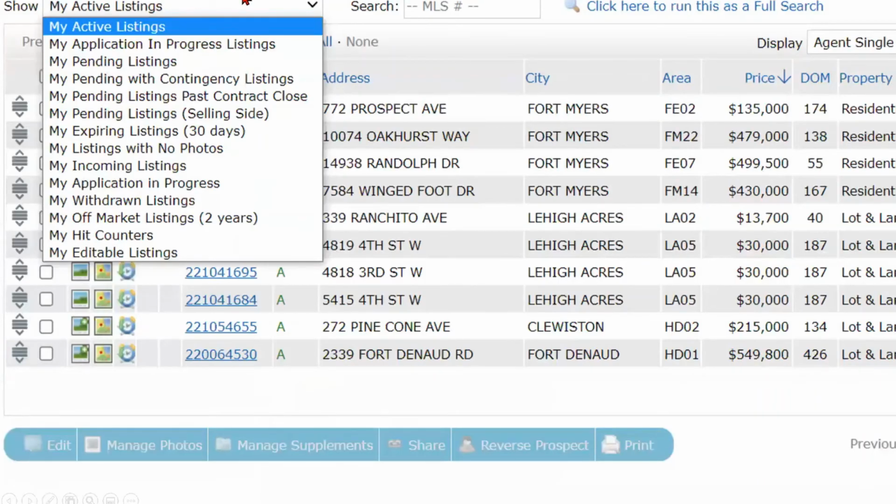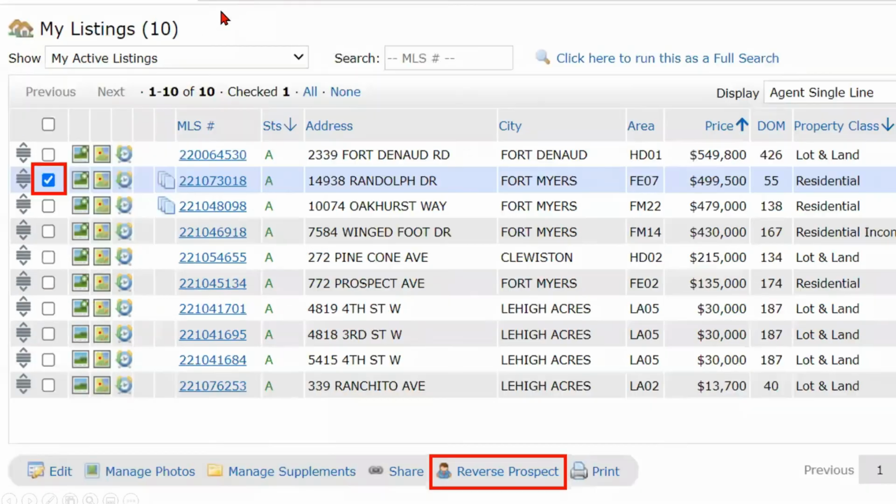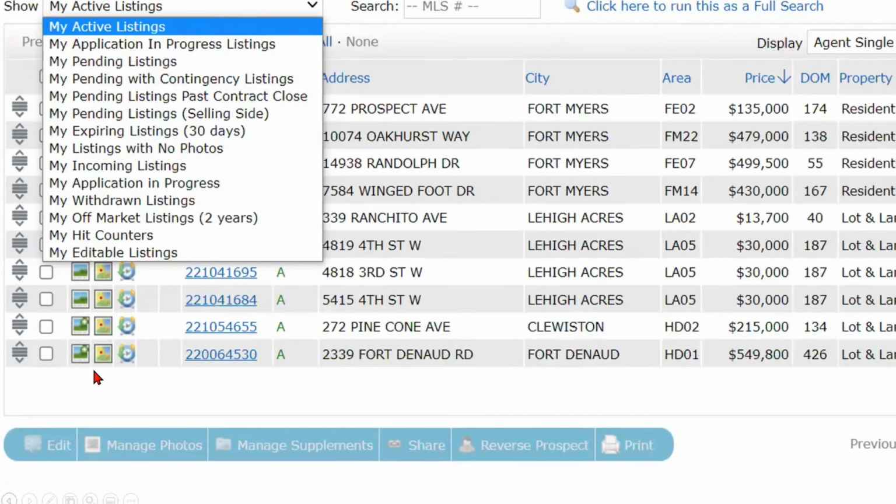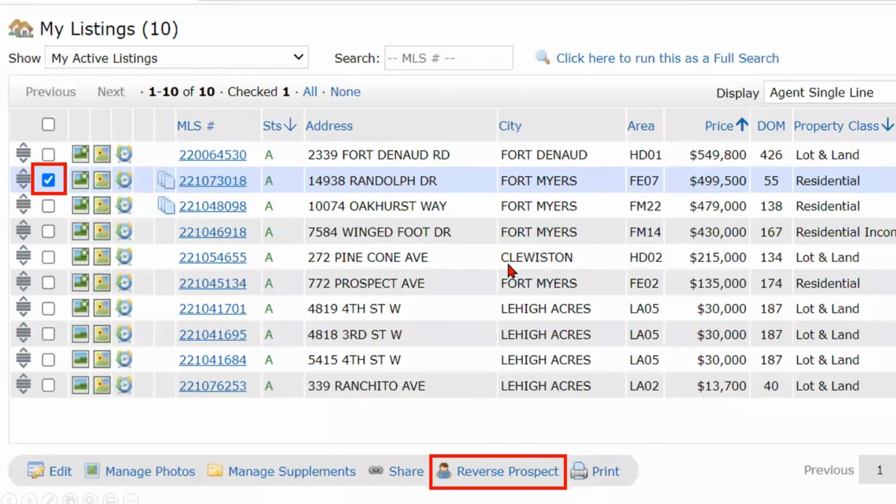Once you get into the My Listings screen, you'll see the drop-down arrow, because you might have something different in this show field that you see right here. There might be something different here. So when you're going to do your reverse prospecting, you want to be sure to click on My Active Listings. Once you click on My Active Listings, you'll see a list of all of your active listings here.